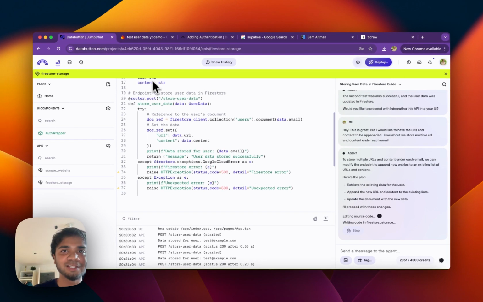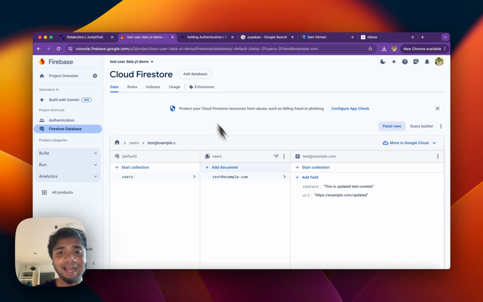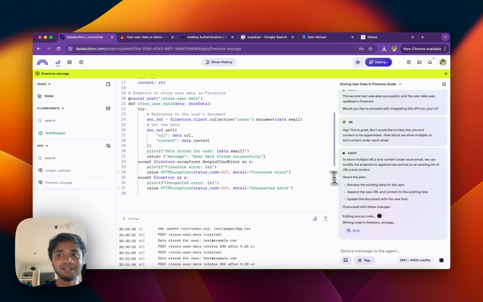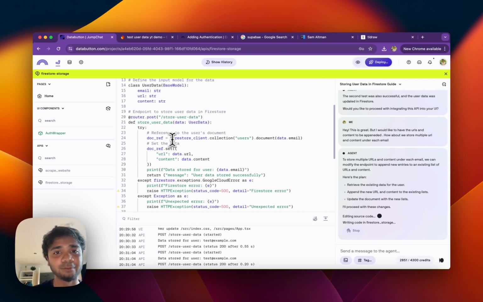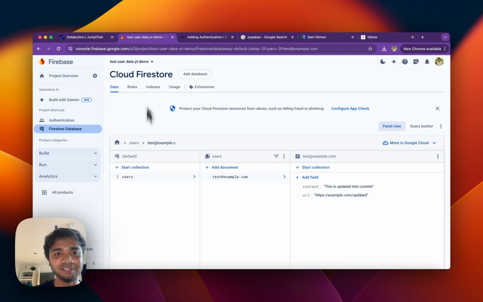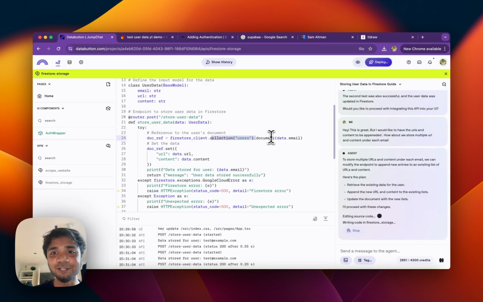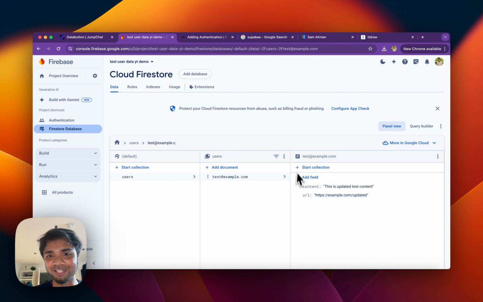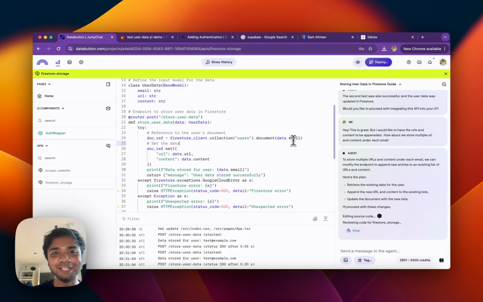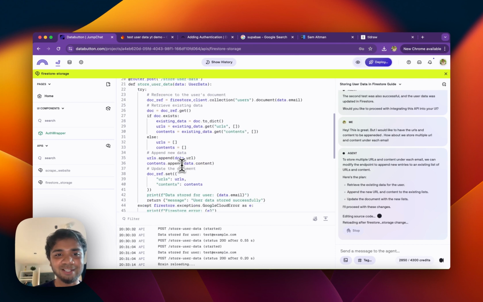Let's see. So it would have been better if we had a test example, then we have URLs, and under URLs we just go on storing, and under contents we go on storing the content. So I think that would have been great. We can just also direct it to do it. And as you can see, this is a particular line of code, the Firestore client collection. This is a collection where we make. So each of these are nothing but collections. And then you have a document, which is basically this document where we have the email. Under each email, there is a set basically, where the URL and the content are. It has made some changes now.